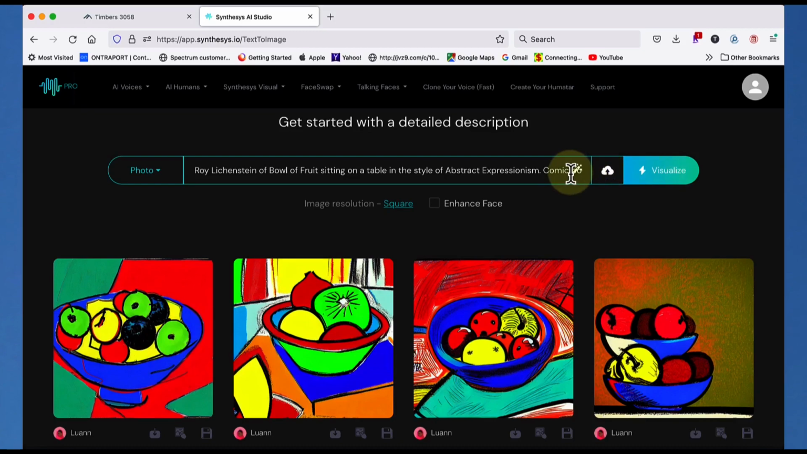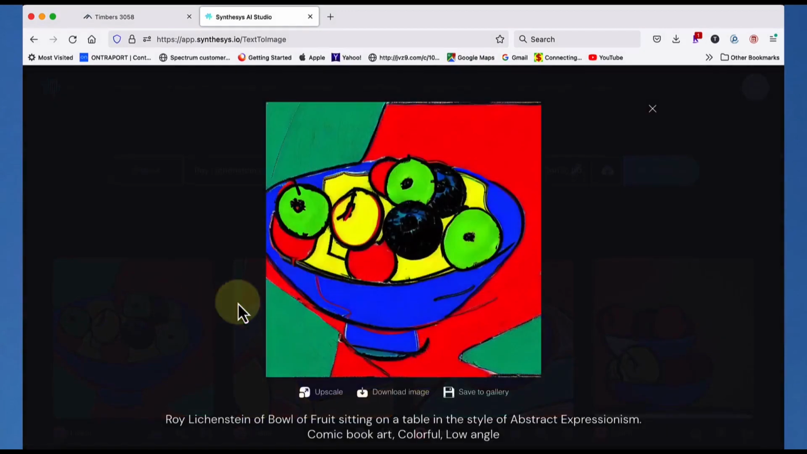Now, one thing you can do is click on these images like this, and then you have choices of what to do. You could save it to the gallery, you could download it, or you can upscale it. If you do upscale it, it will make a very large picture out of it. It comes out between 2 and 4K, as I mentioned before, depending on what was input into it.